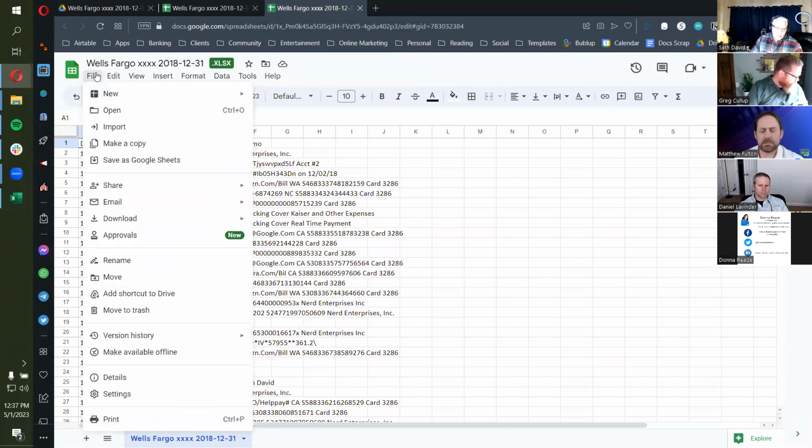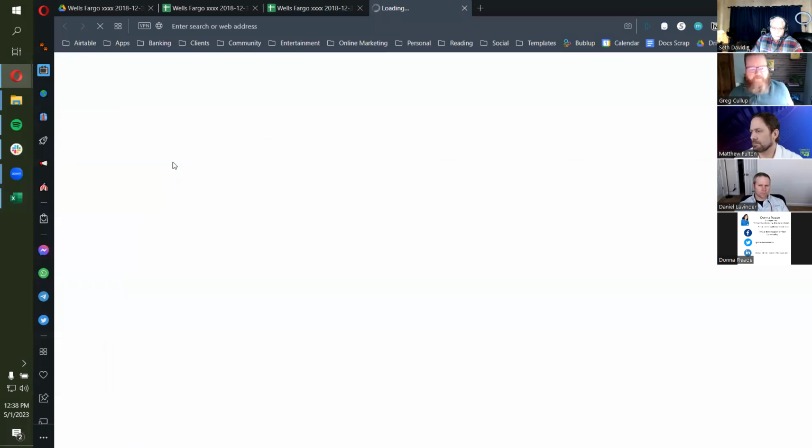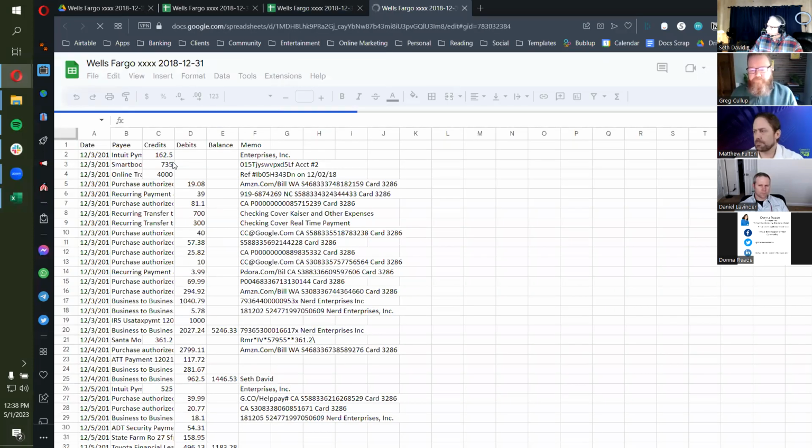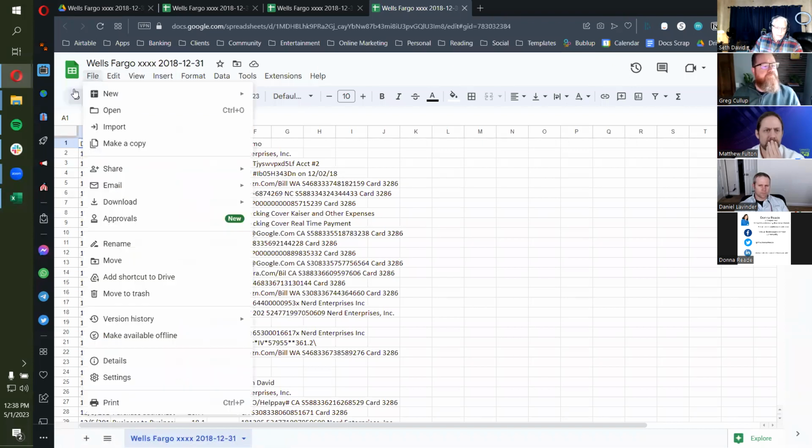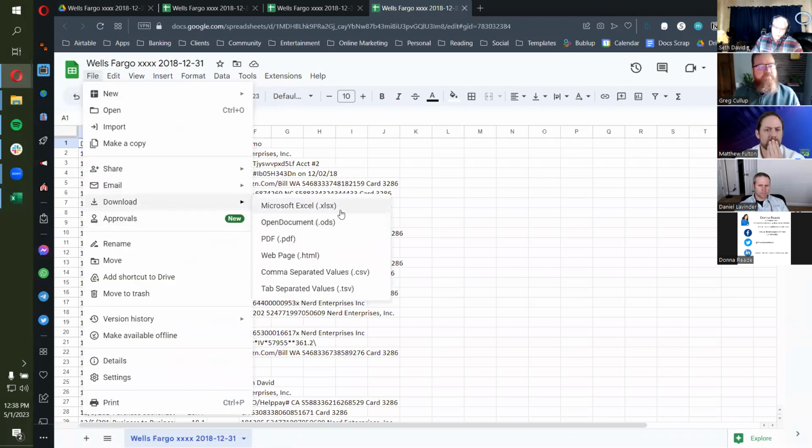Now, if I want to permanently convert this to Google Sheets, then File, Save as Google Sheets. Okay, and let's say I've done a bunch of work and I'm like, you know what, I need this in Excel now, then File, Download, and I would spend time remembering all the choices, right? You can do it as Excel. You can use Open Document, which I've never used in my life. You can save it as a PDF, a web page. You can save it back to a CSV or tab separated values, which is similar to CSV. It's just a different delimiter that's separating the data, right?